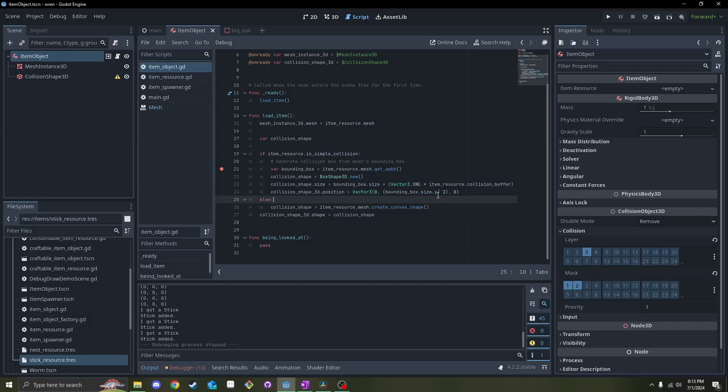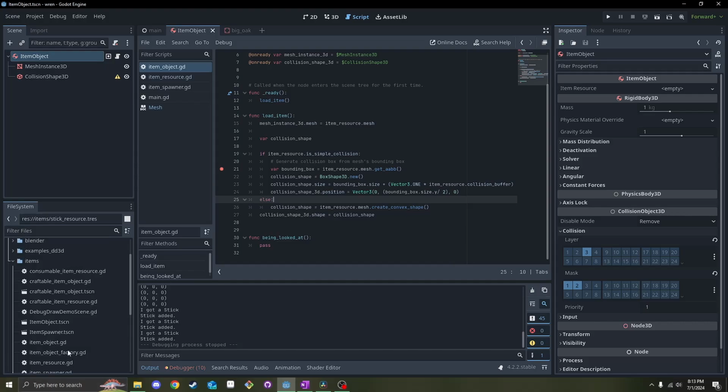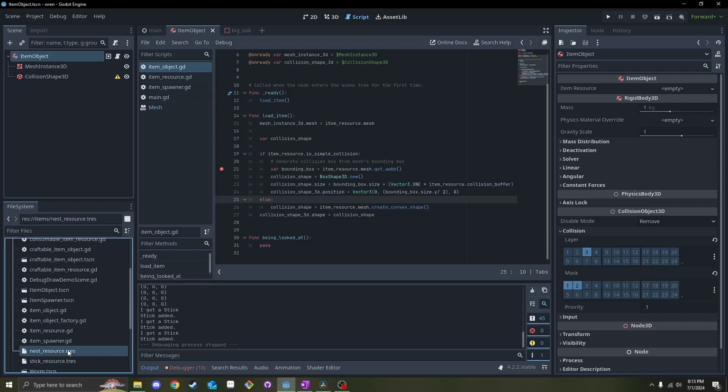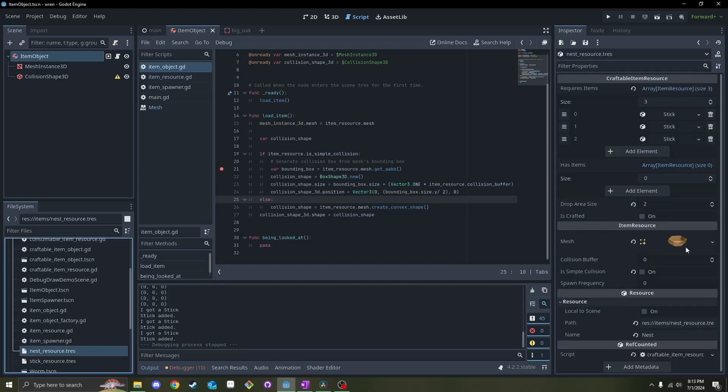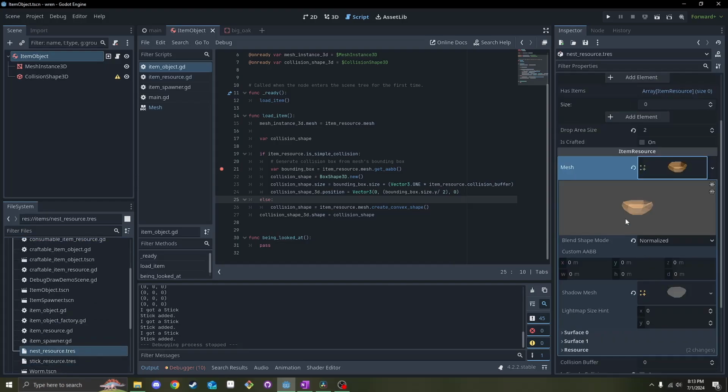Okay, so that's great for a simple collision shape. But what if you have something more complex than a stick? What if you have, for example, a nest? So you can see here my nest resource.